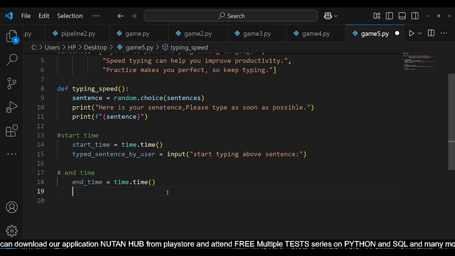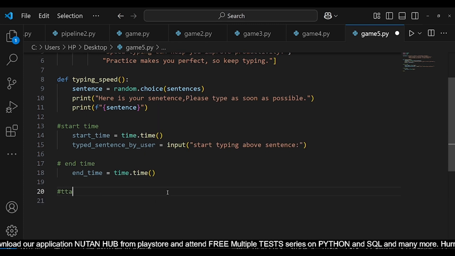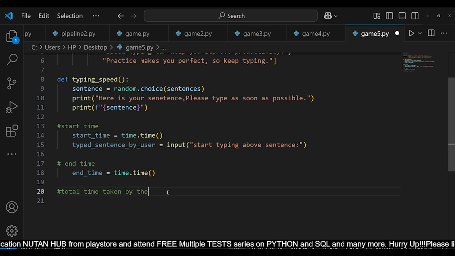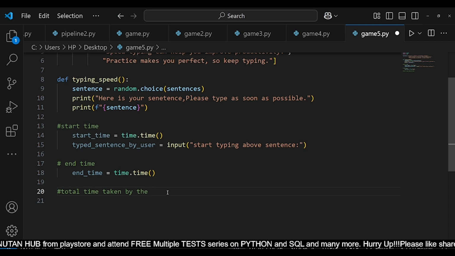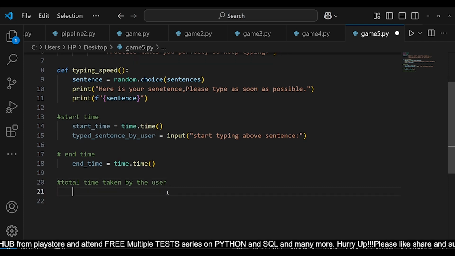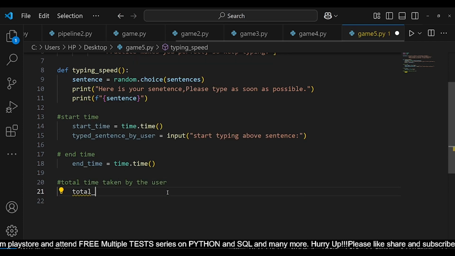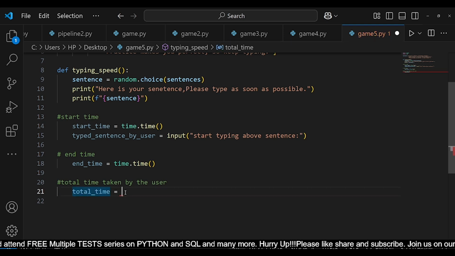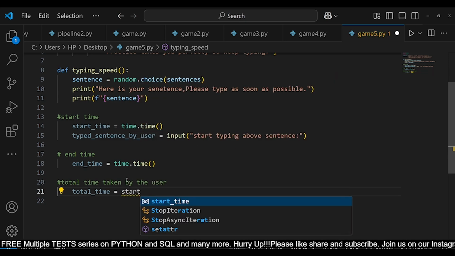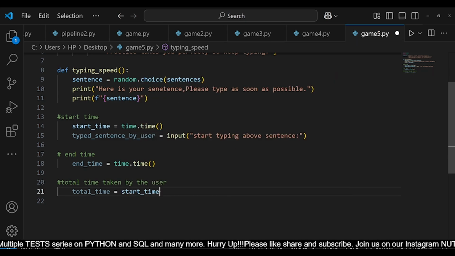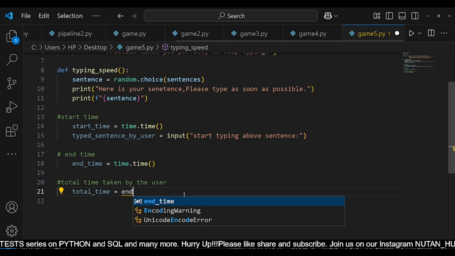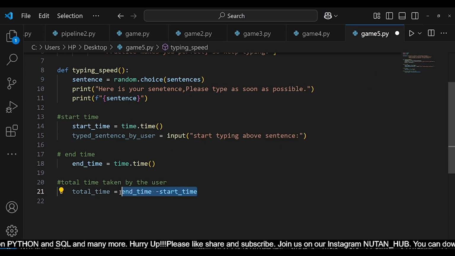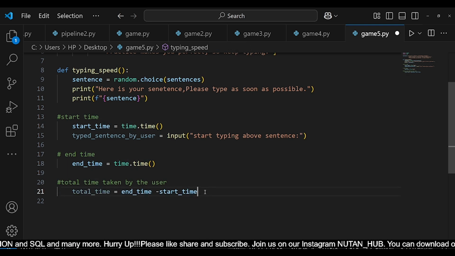Got it? Cool. Now let me count the total time taken by the user. Total time is a variable, and how will I count the total time taken by the user? I will write end time minus start time. And in this way, I can get the total time in seconds.